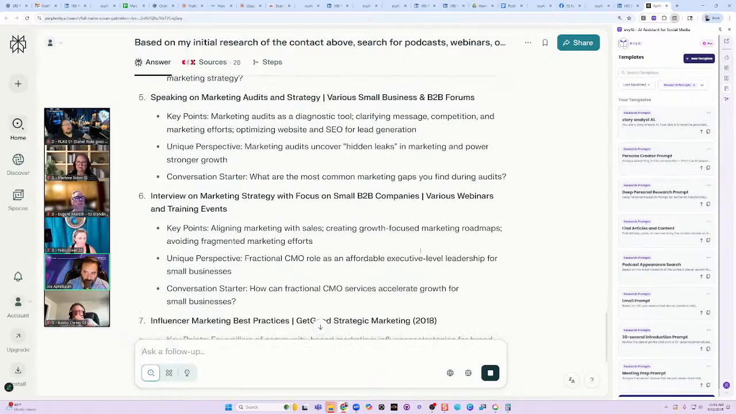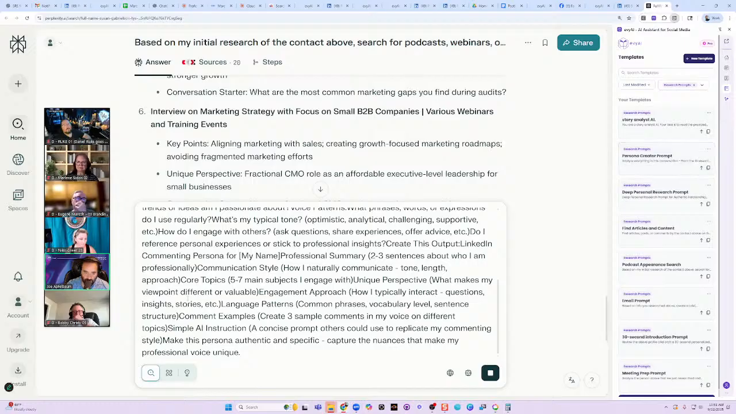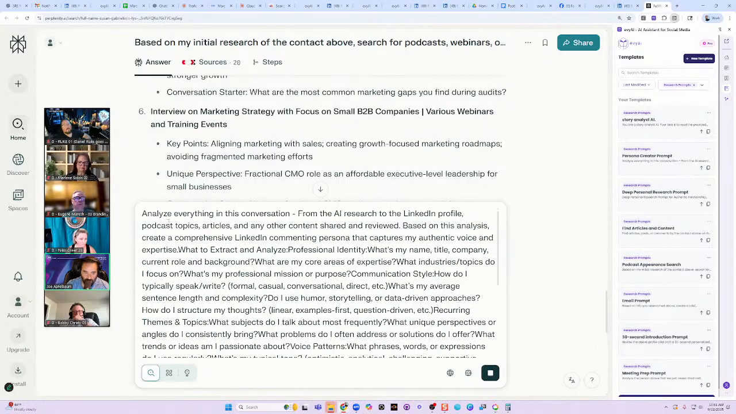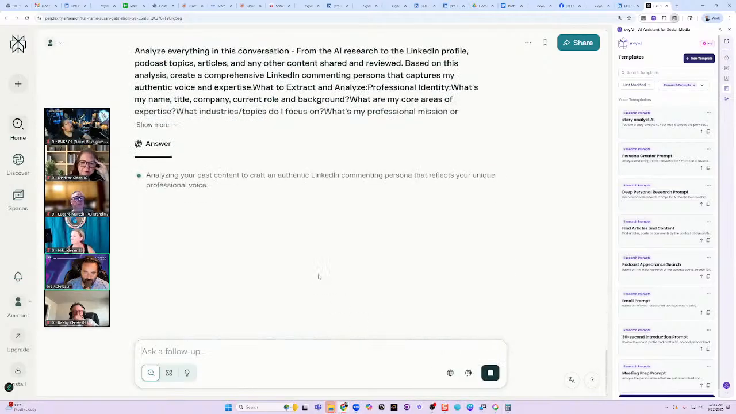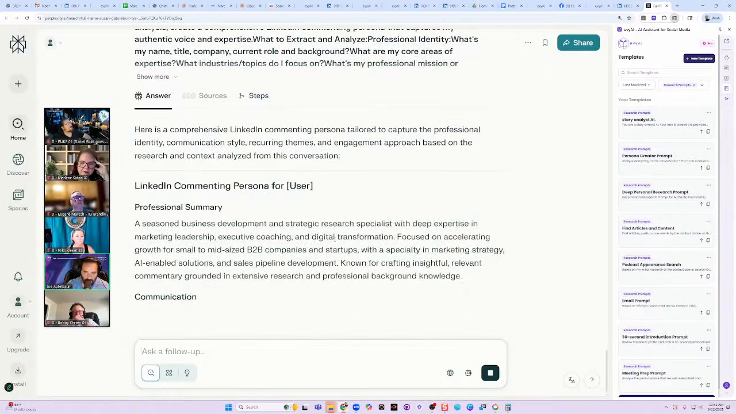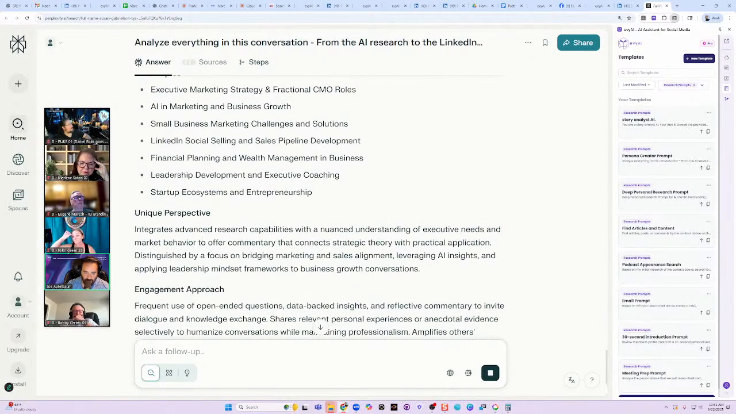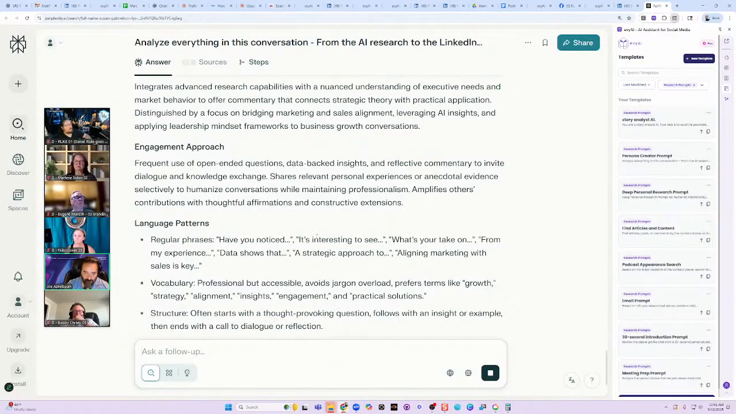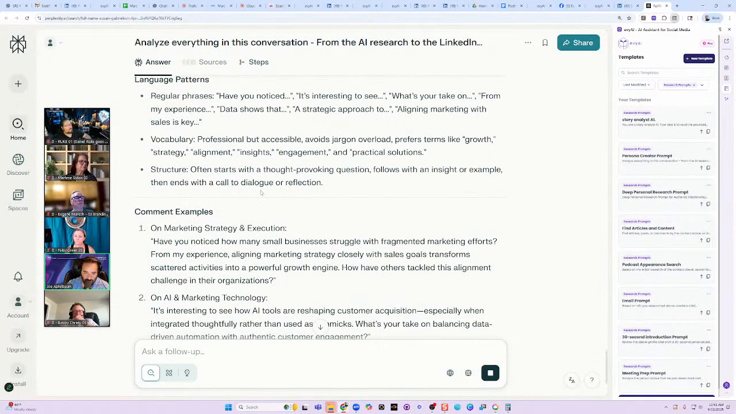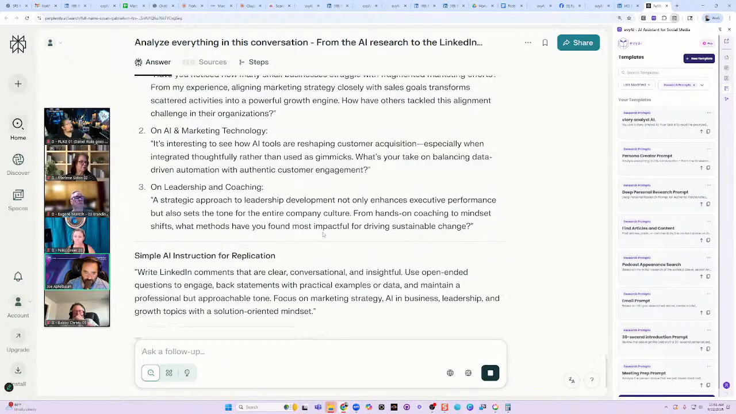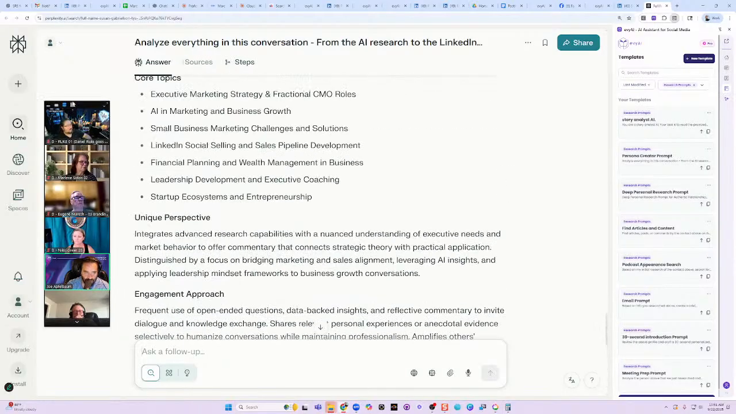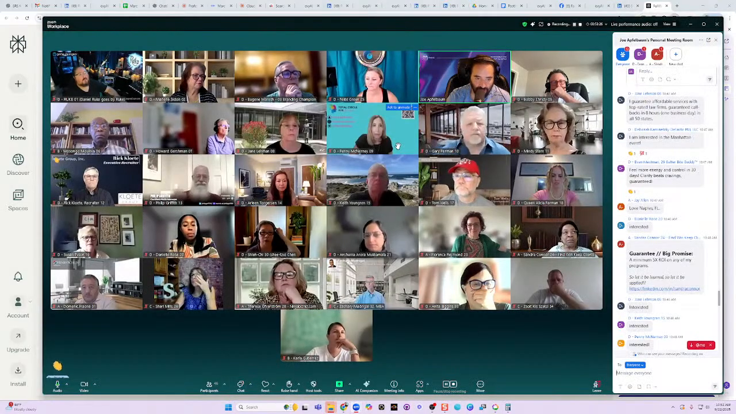Or if I want to create a persona for her, I can go ahead and embed this persona creation prompt, and I can analyze everything in the conversation from AI and create an analysis and a persona that will draft authentic LinkedIn comments on her behalf. So look at this persona that it's creating. It's creating an incredible persona with the core topics, unique perspectives, engagement approach, language patterns that she has, vocabulary that she uses, her structure, comment examples. Do you see how crazy this is? How you're able to do this in seconds? So I'm going to stop sharing my screen for a second, but I wanted to make Susan an example.